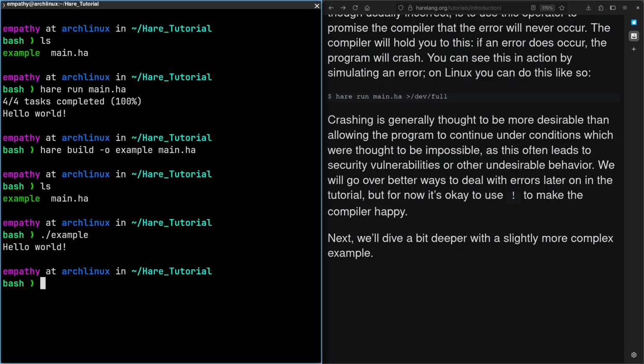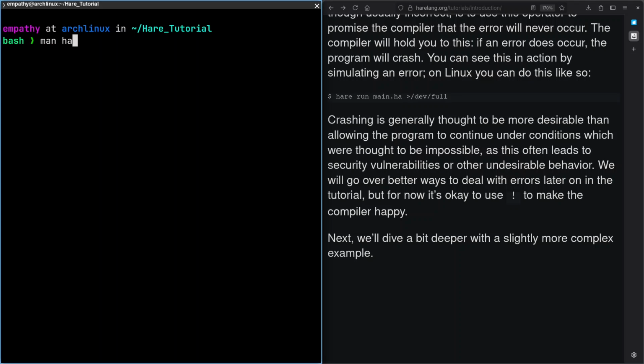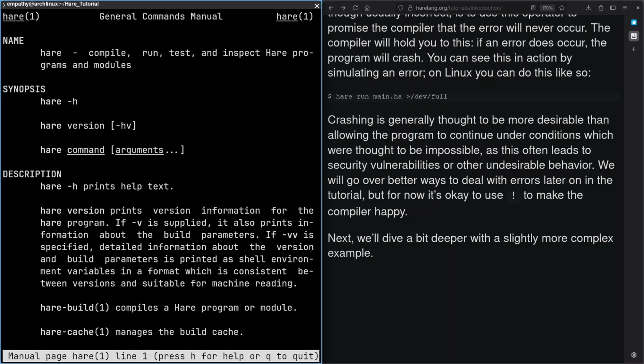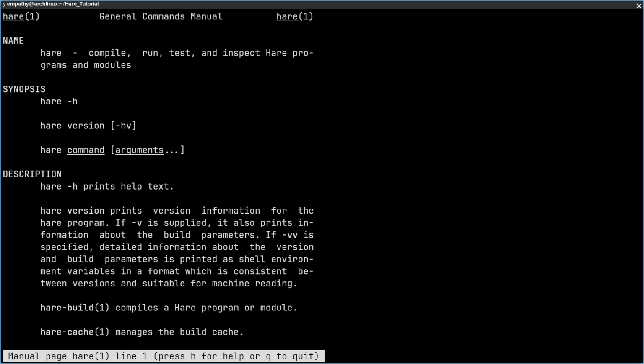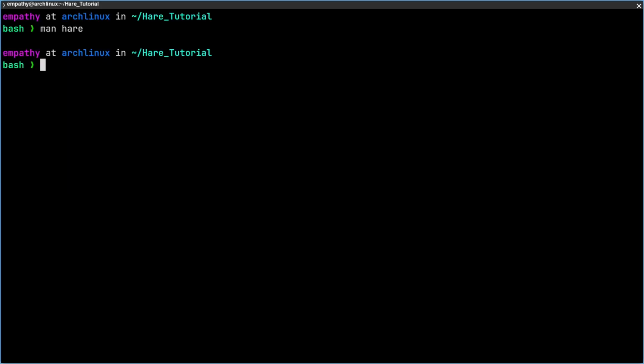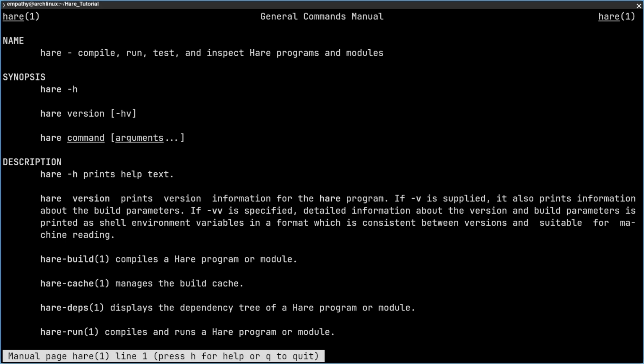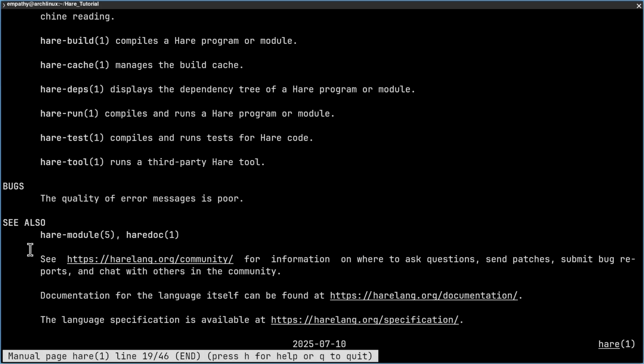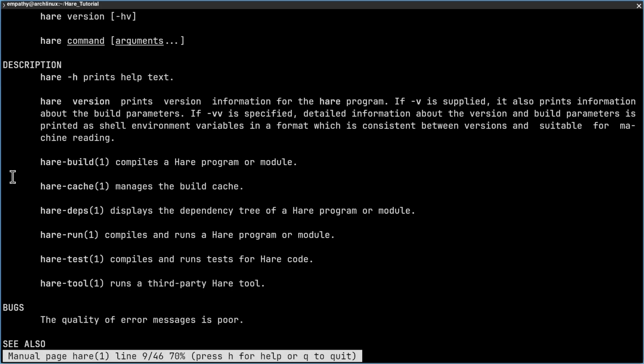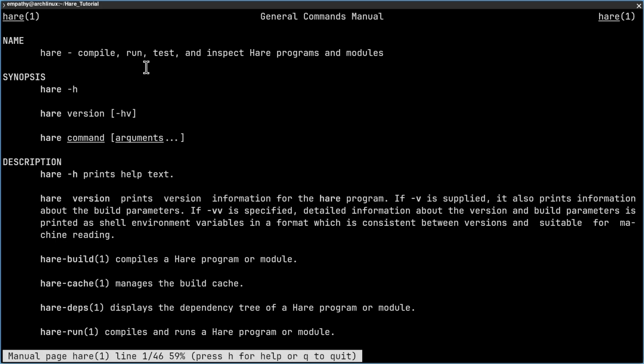And let me also briefly show you the manual page for the Hare command. So if you type in man Hare, and let me make this a little bit bigger. This was installed when you bootstrapped Hare from source. So this is the manual page for the Hare command that I wanted to show you. We will be using Hare test later on in the tutorial.